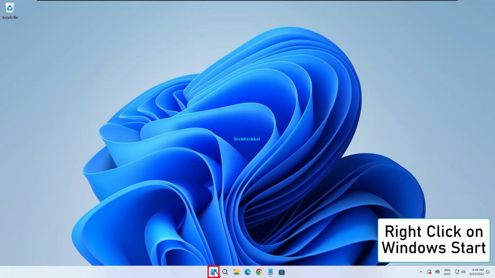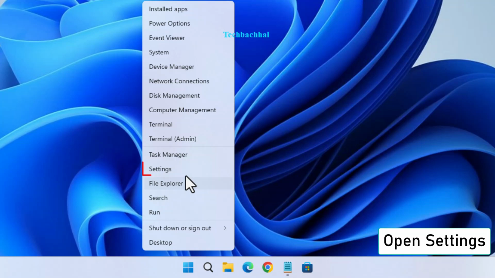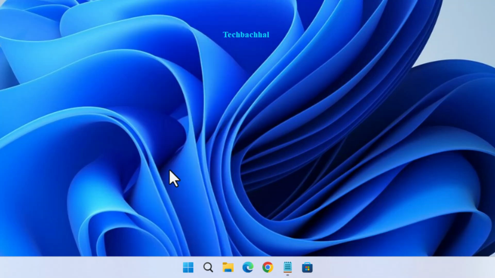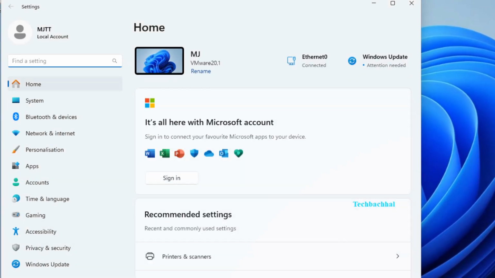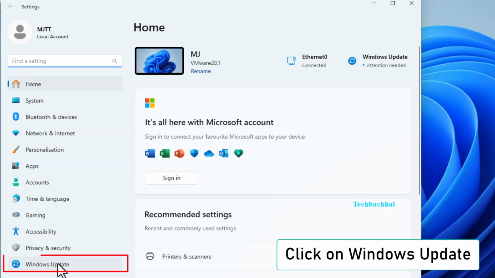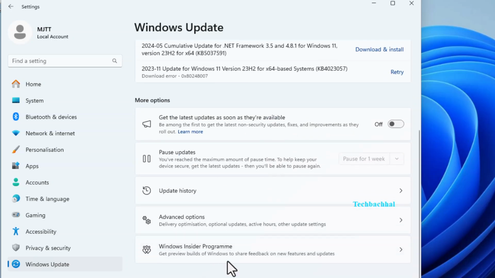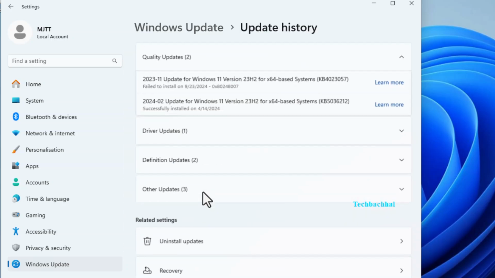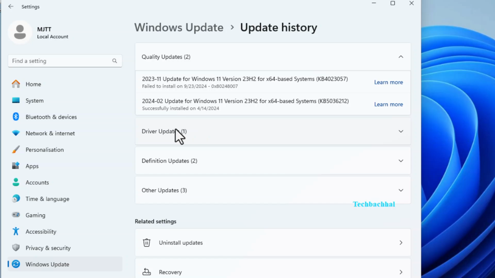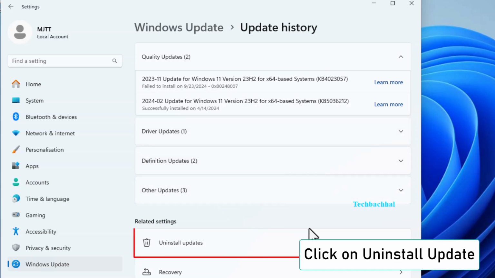Right-click on the Windows Start button. Open Settings. And click on Windows Update. Go to Update History, then click on Uninstall Update.